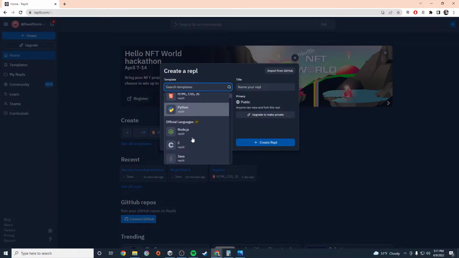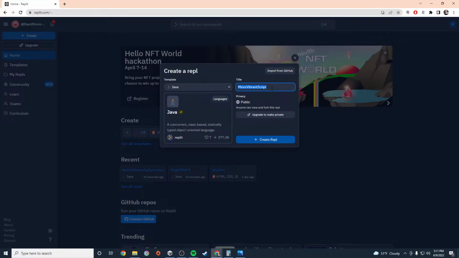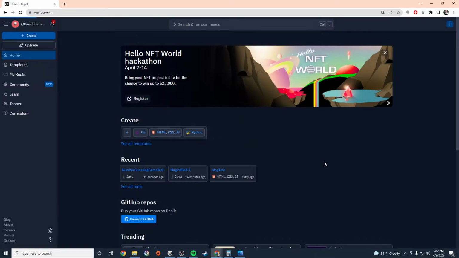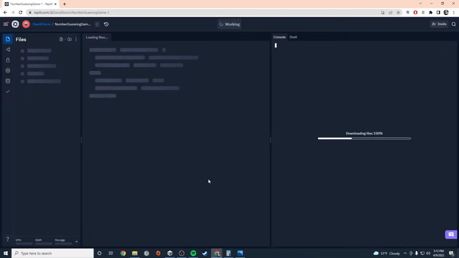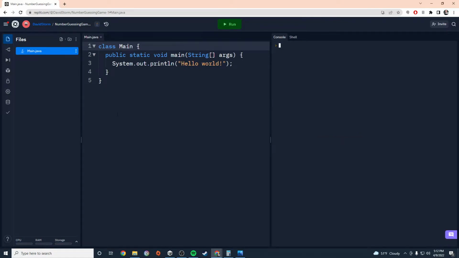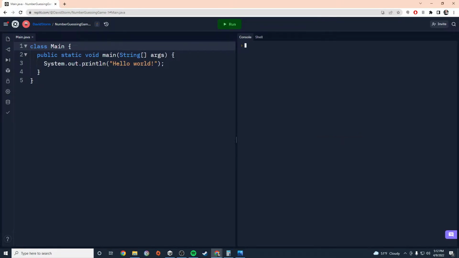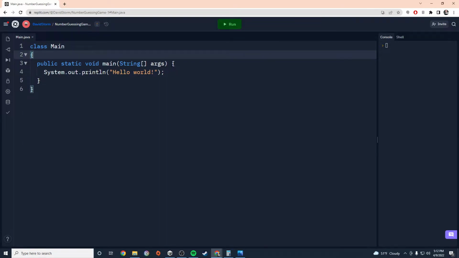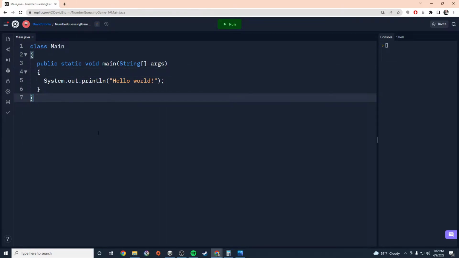I'm going to make sure it is a Java project. I'm going to call it number guessing game. And I will create the REPL. Let that load for a second. All right, let's get this out of the way. Let's smush this over here, organize our brackets, and let's get started.